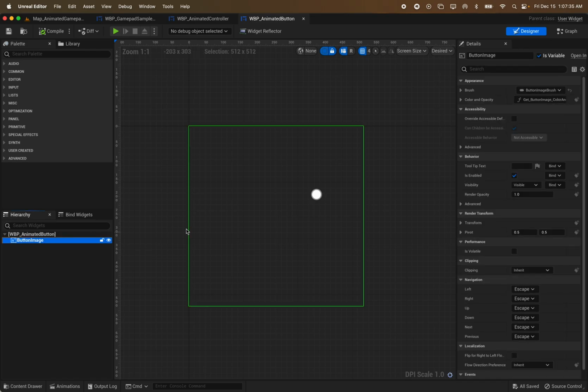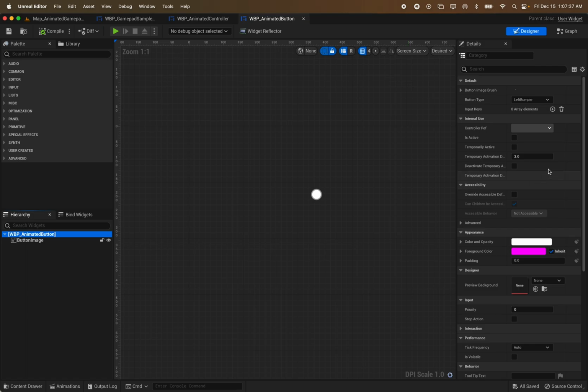As you can see here, we've got a few properties that you really don't have to worry about too much, because you probably won't have to interact with this blueprint a whole lot directly. But is active just determines the brush color pretty much, and then temporarily active gives you an opportunity to override the is active for this duration. And this is called also from the actual controller, not from this one, so you really don't have to worry about these at all.